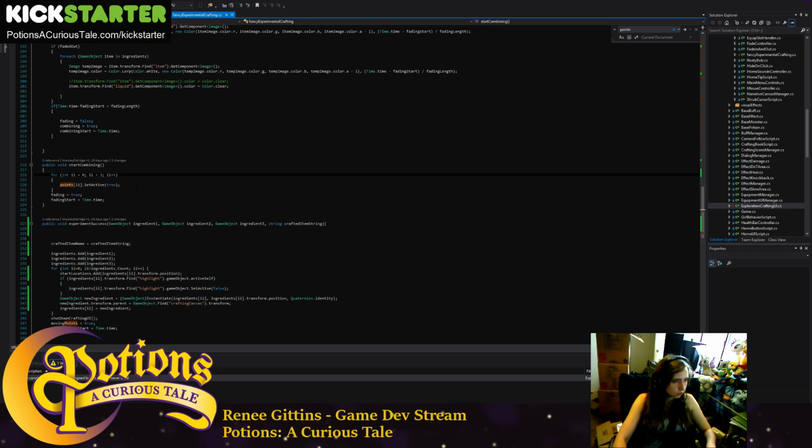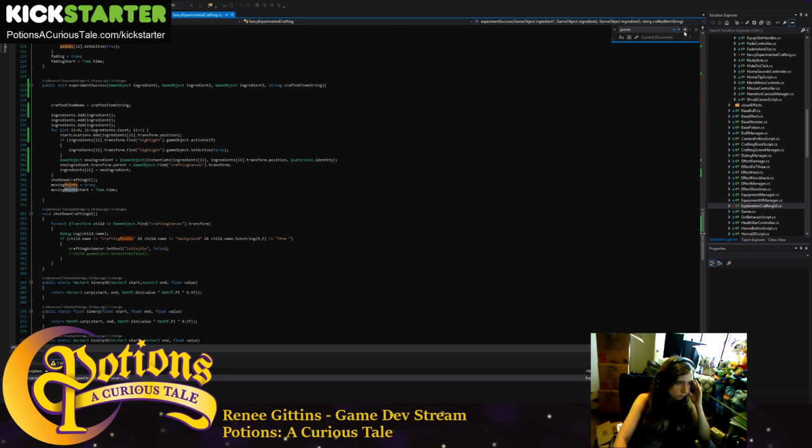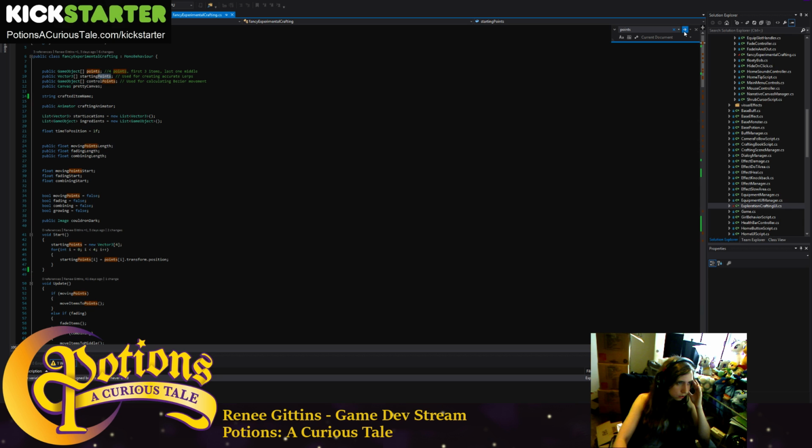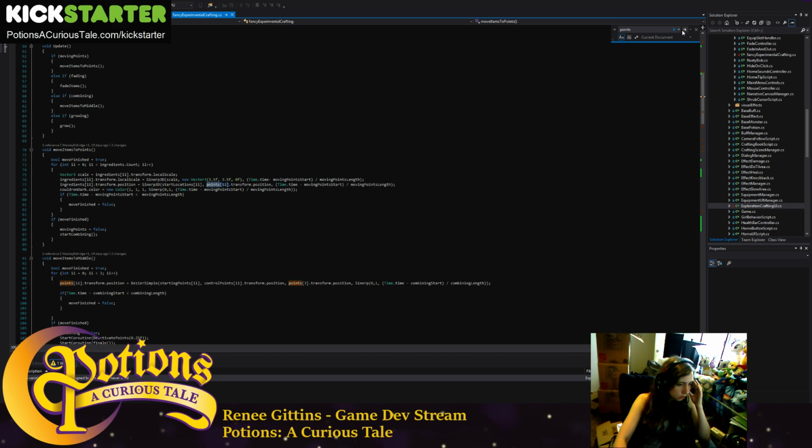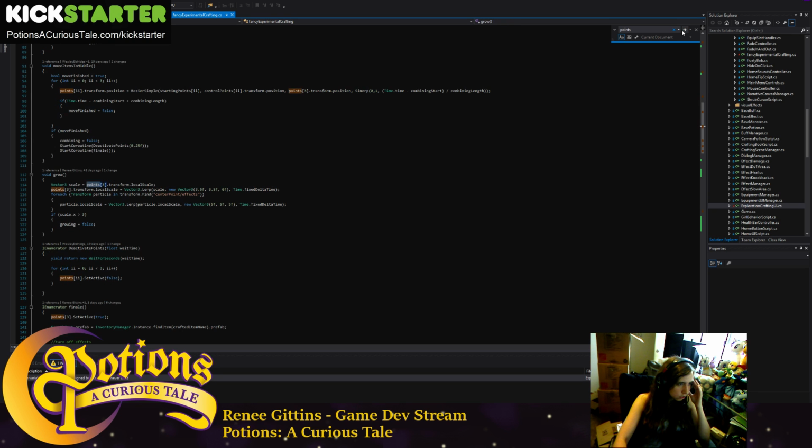Okay, that's fine. When I'm combining them, that is true. Alright, let's make this case sensitive. Okay, move items to middle. That makes sense. Row. Makes sense. Deactivate points. This is wrong.